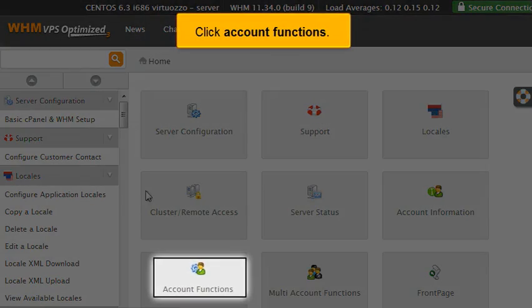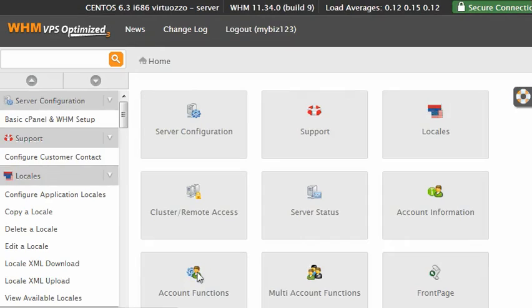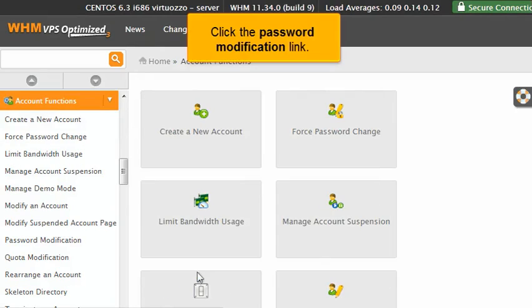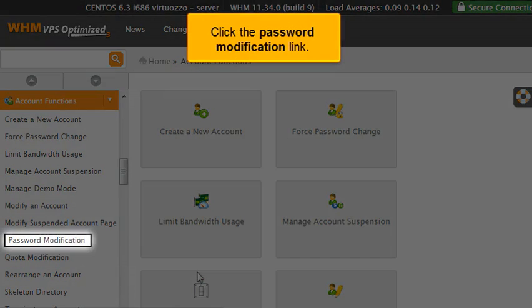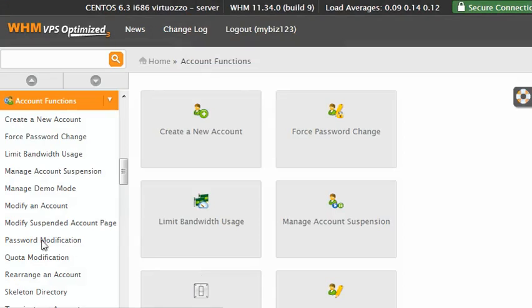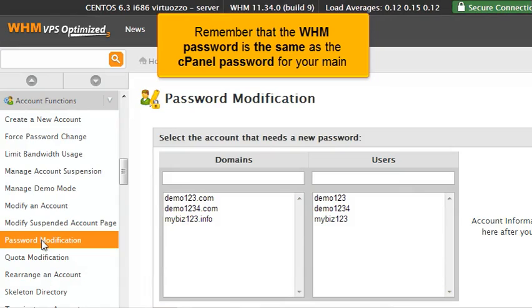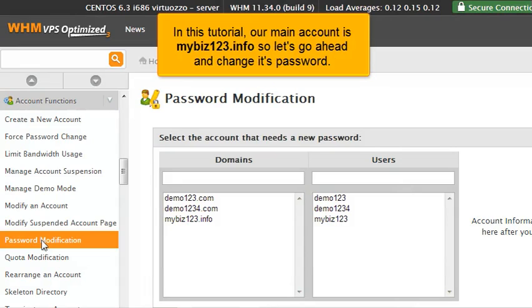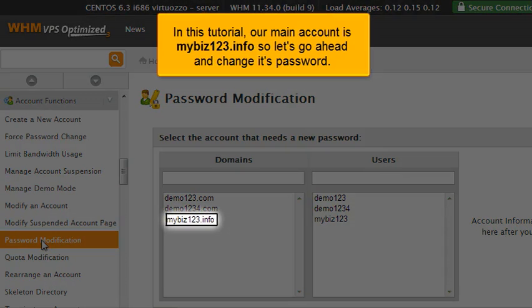Click Account Functions. Click the Password Modification link. Remember that the WHM password is the same as the cPanel password for your main account. In this tutorial, our main account is mybiz123.info, so let's go ahead and change its password.